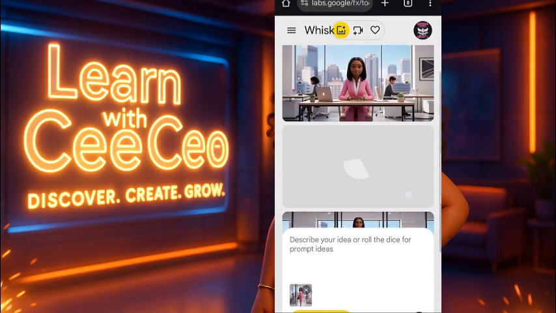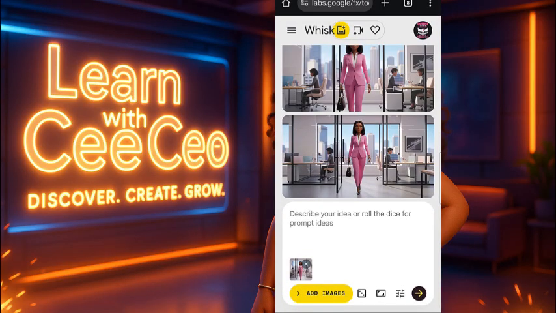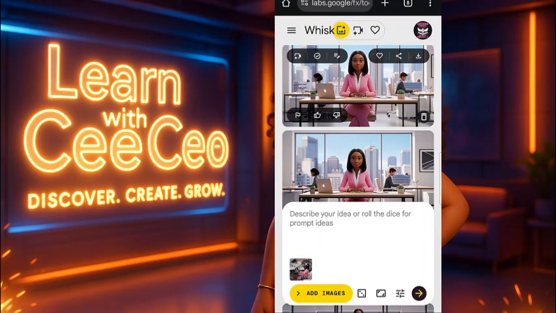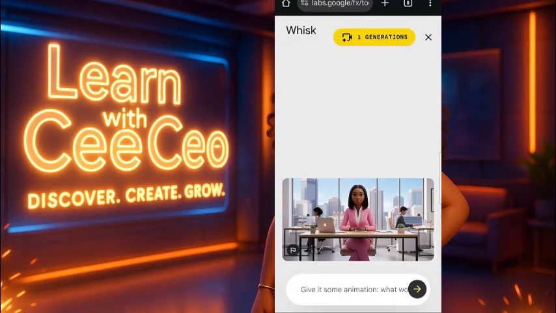So here it is. This one is generating. I have one more, so go ahead and add more images. Here you can see when you tap on any image you like, some options will pop up, all these features. You will see the one with the camera on the top left. Just tap on the one you like. It will bring you to the video interface of Whisk.